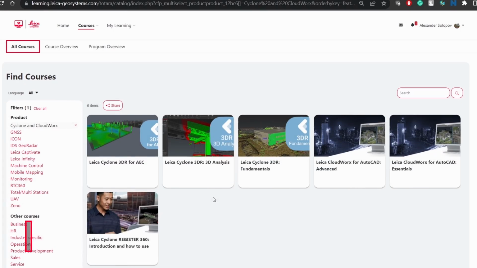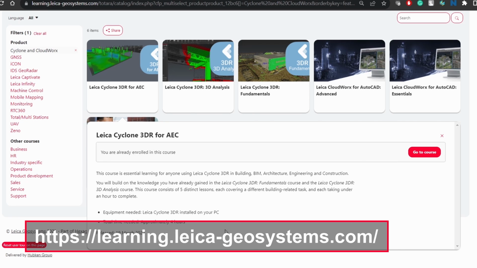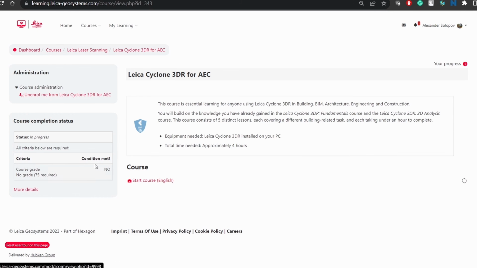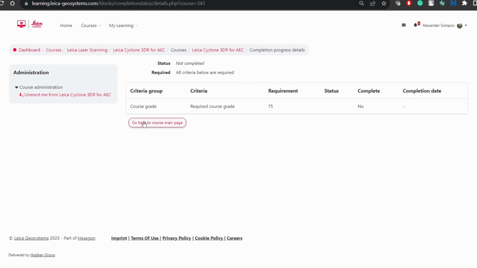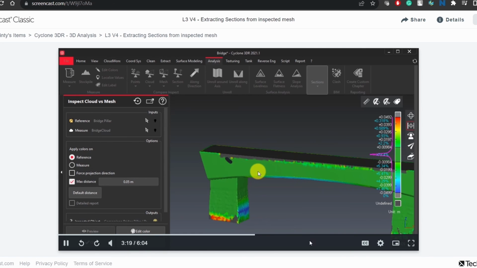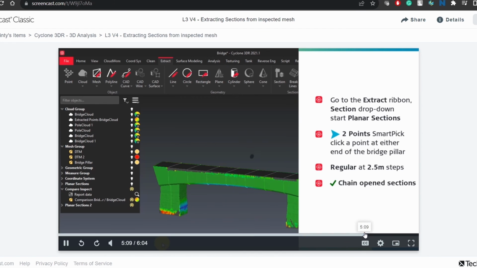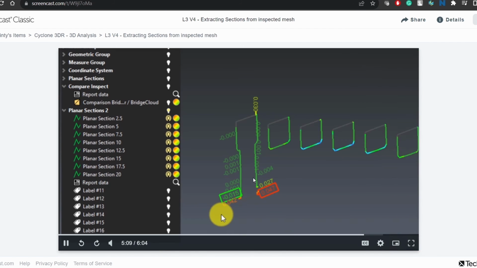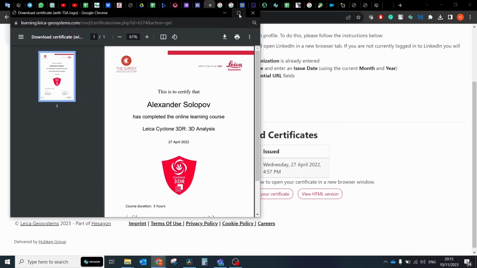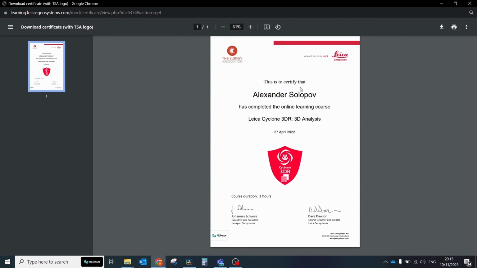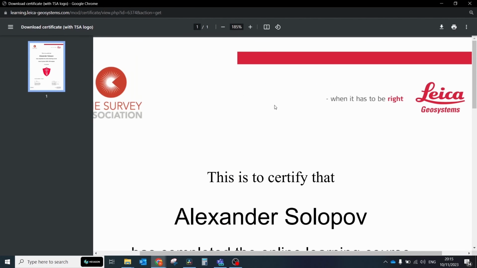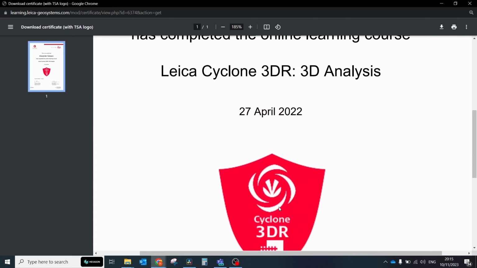If you're eager to learn more, head over to the Leica e-learning platform, where you will find three comprehensive online courses covering various tools within Leica Cyclone 3DI. These courses include detailed workflow descriptions, assessment tests, and data samples. Upon completion, you will even receive an official certificate from Leica GES Systems. So don't miss the opportunity to enhance your skills and boost your experience.